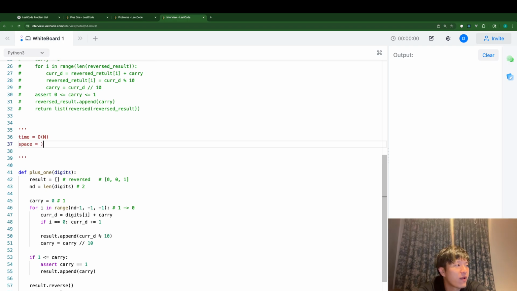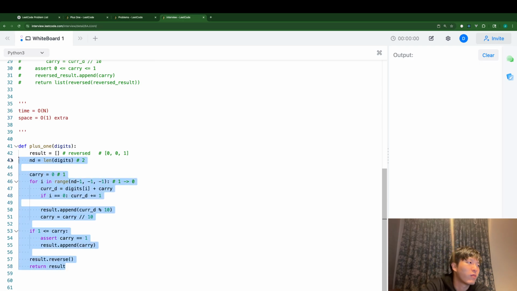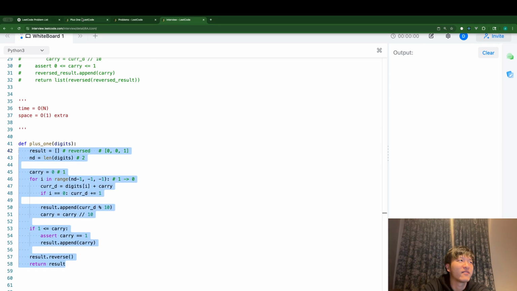For space complexity, I initiated only the return result, so I can say it should be O of 1 extra only. Constant. Okay, that's it. Let me go back to the LeetCode platform and submit my answer.